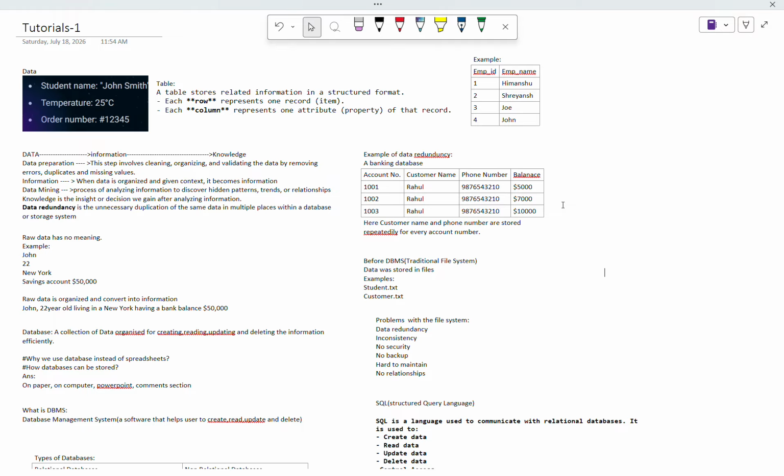Now, what is data preparation? Data preparation involves cleaning, organizing, and validating the data by removing errors, duplicates, and missing values. What is information? If we organize the given raw data into a complete context, then it becomes information.